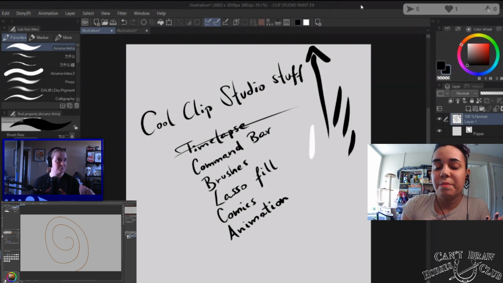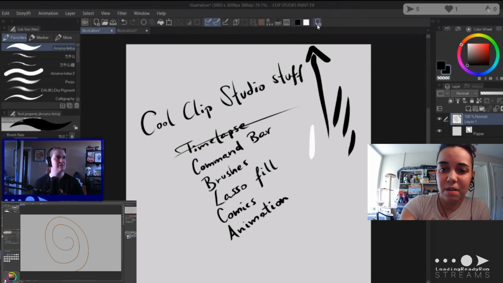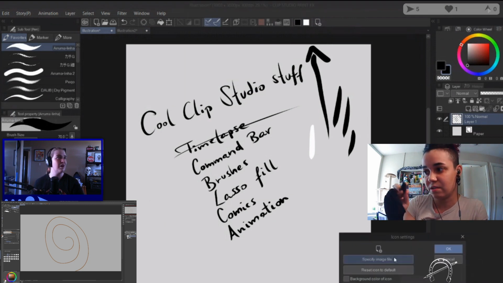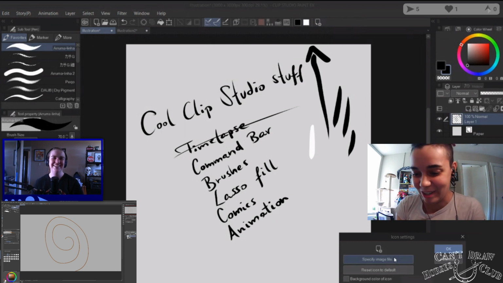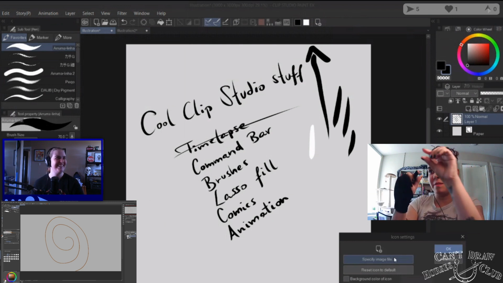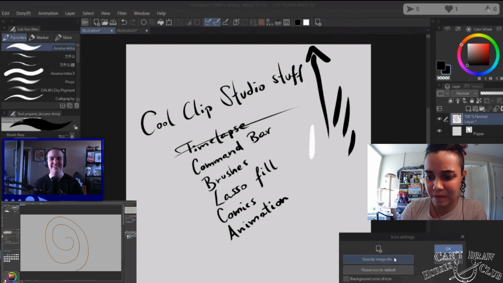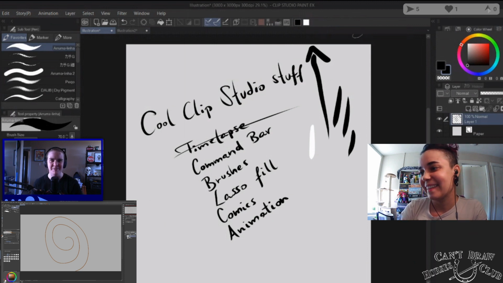And then you can also make customized icons for it. If you go in its settings, icon settings, and you say specify image file, you can draw a little thing. You can draw a little flower or whatever you want, and replace it with that, which I think is really cute. That is very cute. Some people have their command bars with a bunch of little icons that they made themselves. It's adorable. It's like having a custom keyboard with little frogs on it or something.